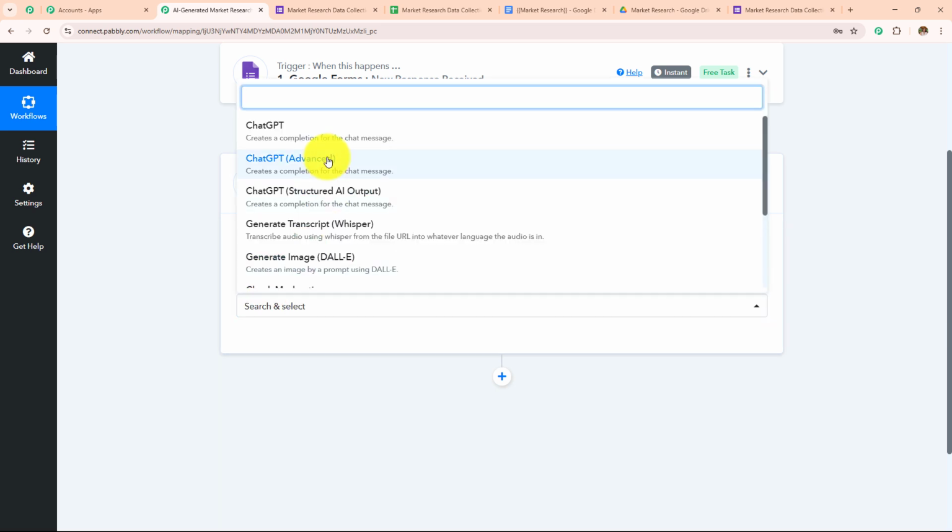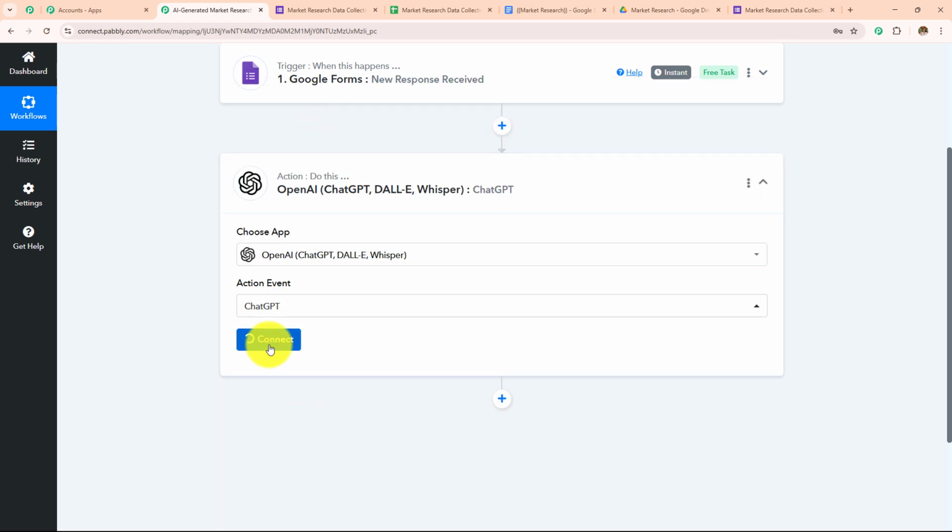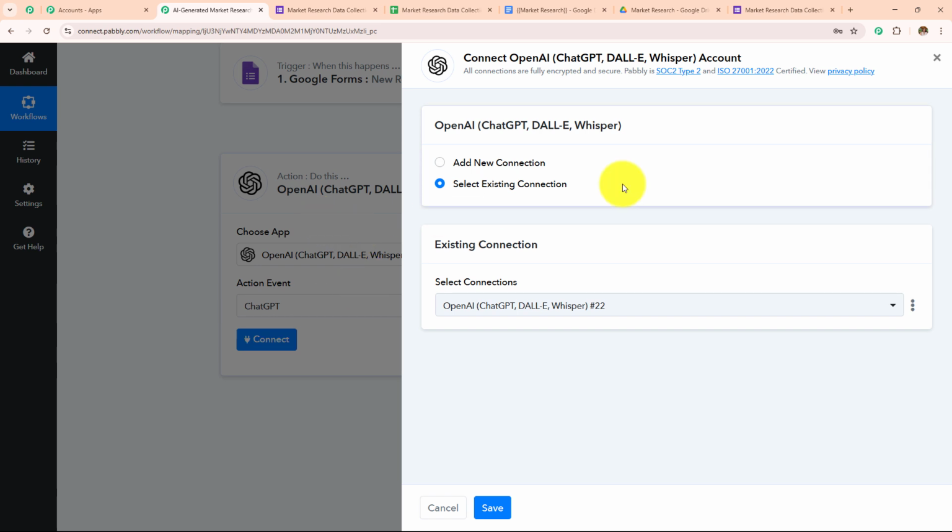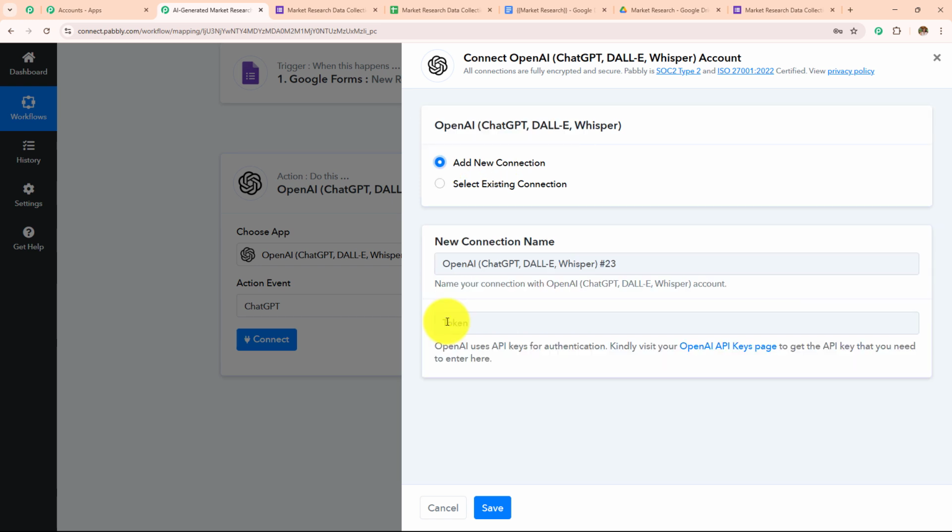And then in my action event, I'm going to take ChatGPT and then click on connect. If you have an existing connection, go with save. If you don't have one, click on this add new connection. And then to make this connection, we have to enter the token. Following the headers given below, I'm going to enter this token and I'm going to click on the hyperlink.